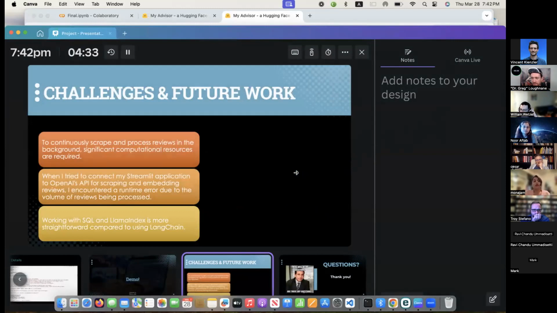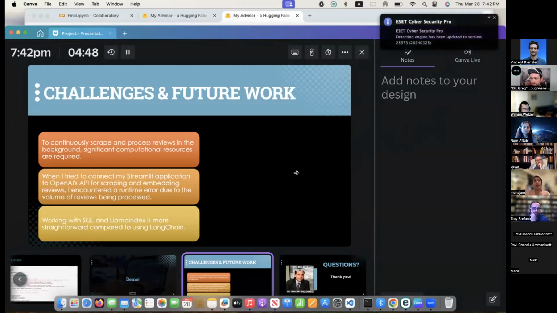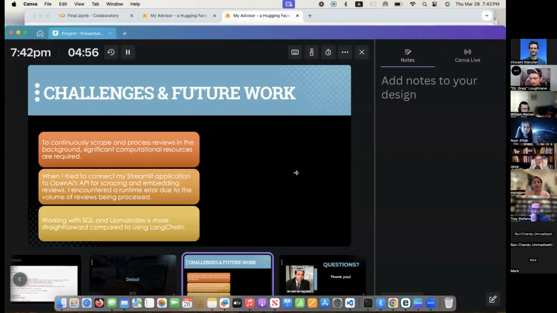Then I want to talk about the challenges and maybe future work. First of all, processing all this scraping and having all this data in the back needs computational resources. That's why, when I wanted to ship it and have it on Chainlit, it sometimes crashes. So I had to limit the amount of data that it processed in the back.